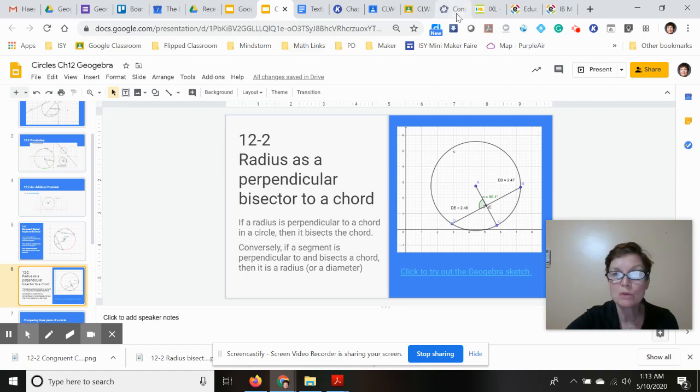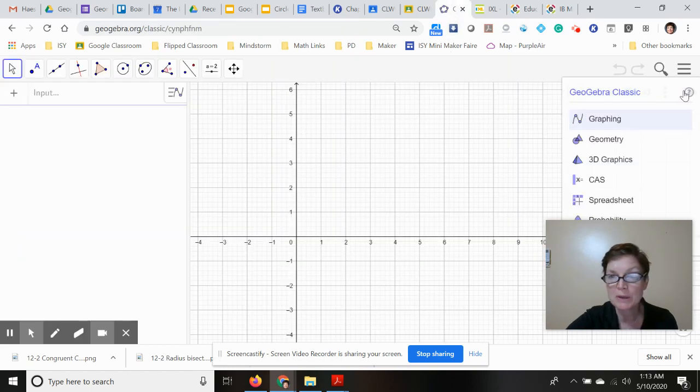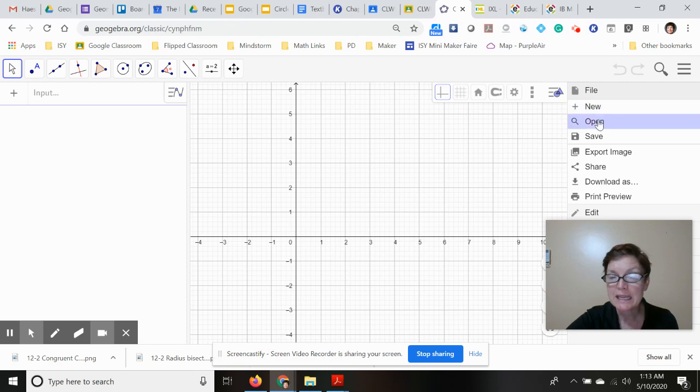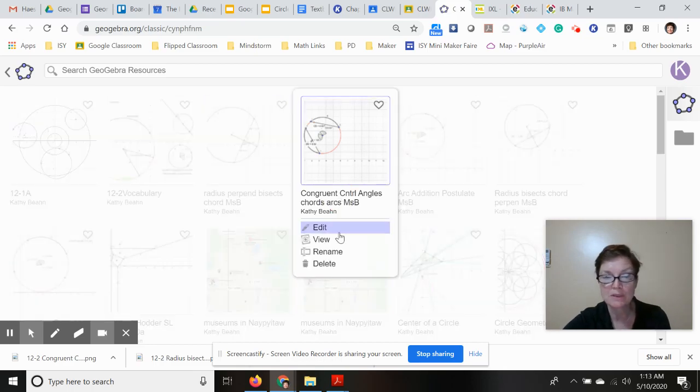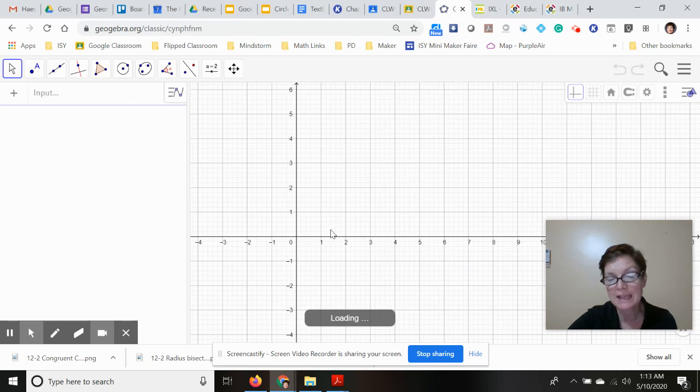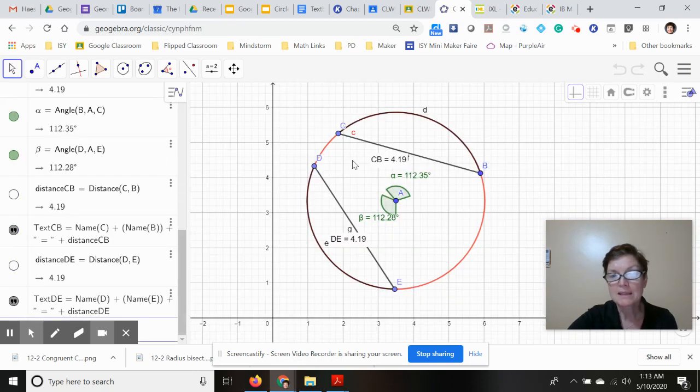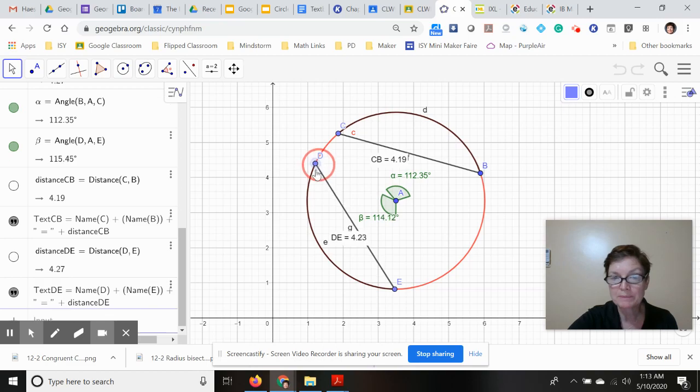If I go to wherever I am in GeoGebra and I click, it should let me open the things I've already saved. Let's take a look. The radius, how about the congruent central angles? Yeah, that one I don't think I have yet. So if I open that and edit, I'll see it. I can move this around. And the whole point of this one was if I could get this number, DE, congruent to this number, CB, then the angles would also be the same. And that was what it was proving.